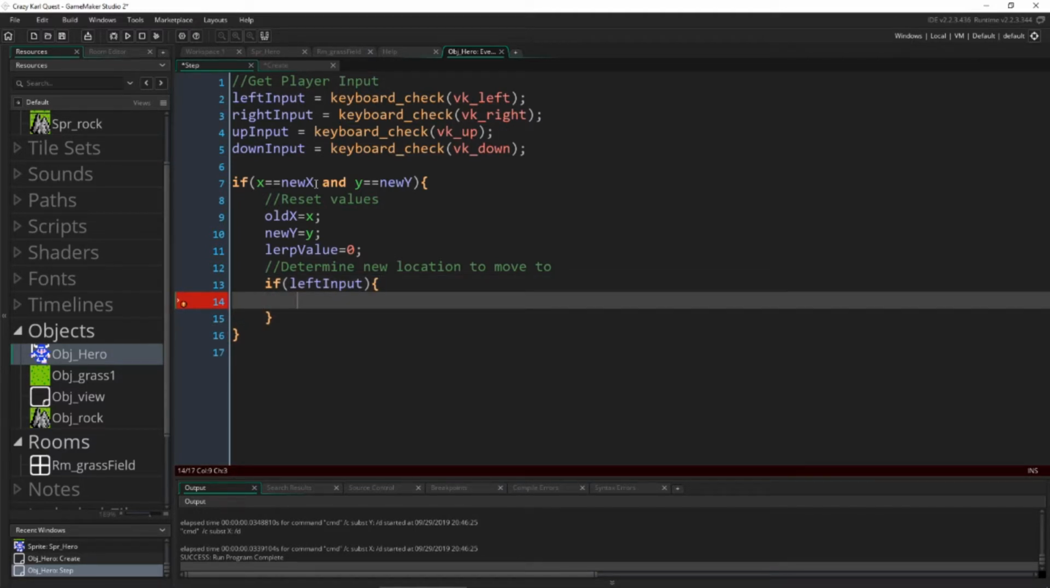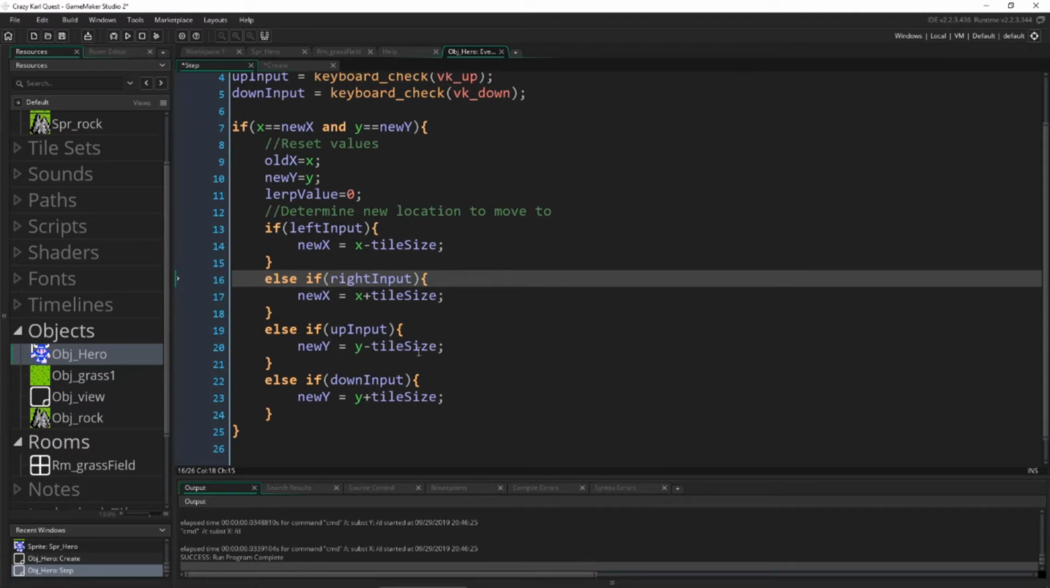Because when we press left, we're not just going to move left. No, instead, we're going to determine a new location to move to, which means our new X is going to equal something. And what is it going to equal? Well, it's going to equal where we currently are minus that tile size that we determined earlier. That way we move exactly one tile to the left. And we're going to do this for all 4 directions. All right, there you go.